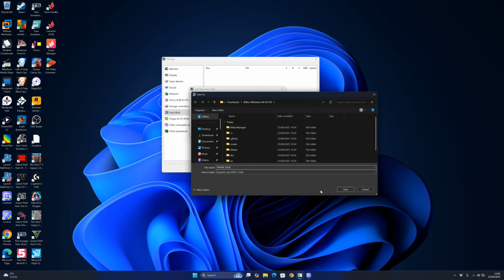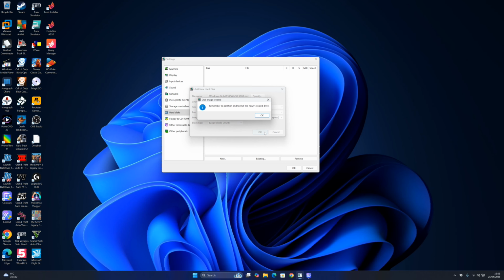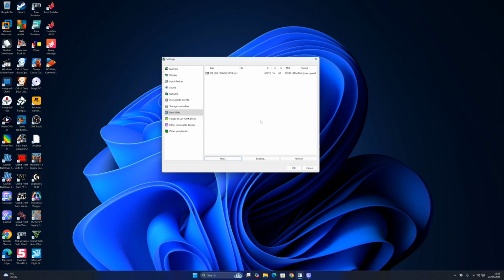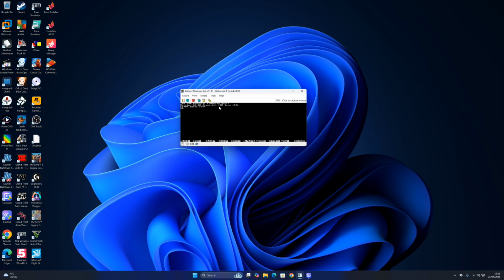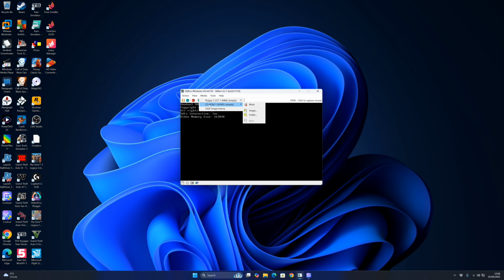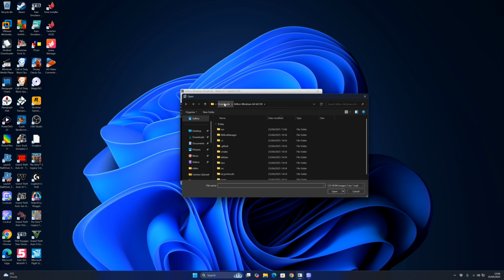gigabytes. After that, you want to click on Save, and then remember to partition and format the newly created drive, which I already have done. And after that, you want to click OK. Don't show this message again, and then click Save. And after that, you want to go to CD-ROM drive and load the Windows 98 image onto it.